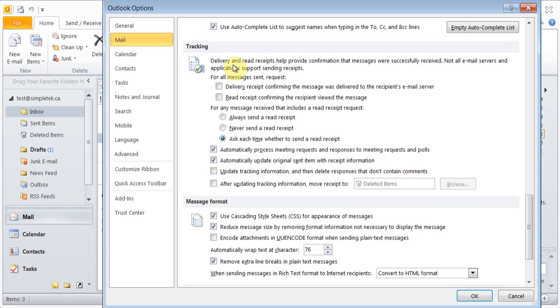Okay, under tracking, there is an option that for all messages sent, you can request a delivery receipt. That means you'll get a confirmation saying that the email has reached the other person's email server. You can also by default say that every time my email goes out, they should have a read receipt, so that as soon as the person reads it, they will get an option to send you a receipt saying, okay, I read your email. I'll even show you when you do this in the Compose, there is an option. But this way, this will be automatically applied to all your emails.